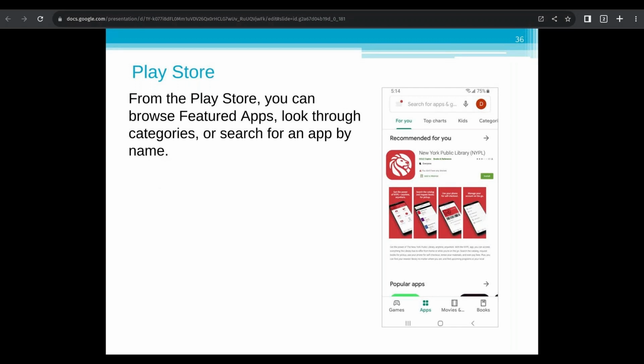You can see here it says recommended for you. So based off what kind of apps you generally download, it's going to give you a couple options that it thinks you'll like. So if you're just wanting to kind of browse and see what apps are out there, you can definitely do that. Again, if you know what app you're searching for, type that in and then hit search.